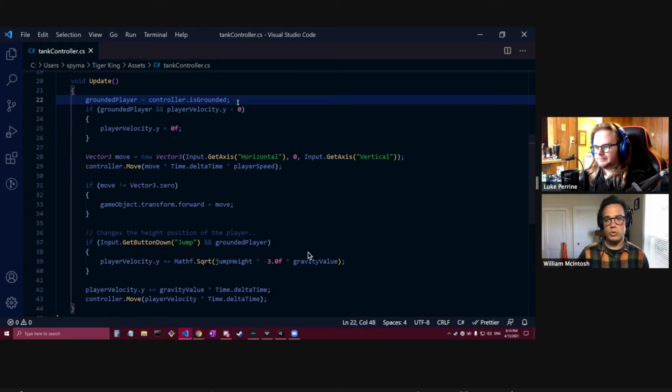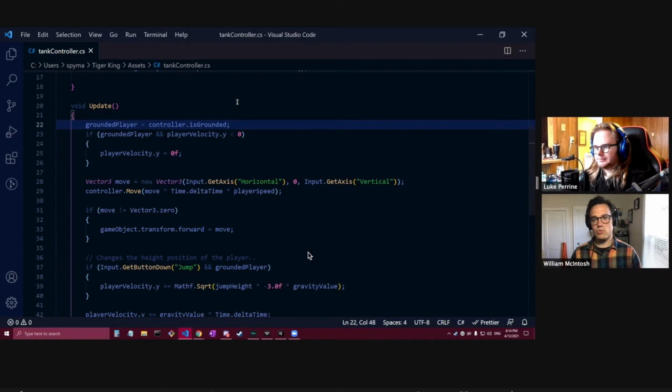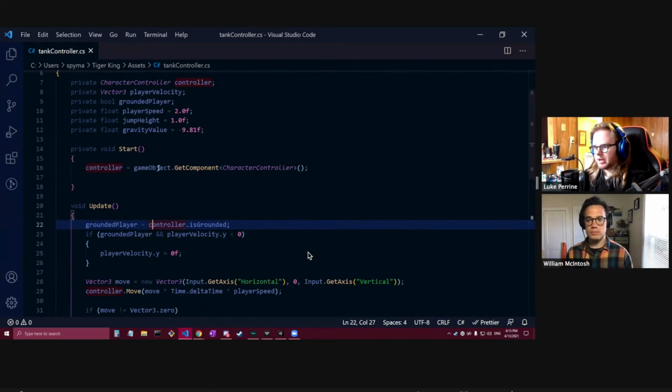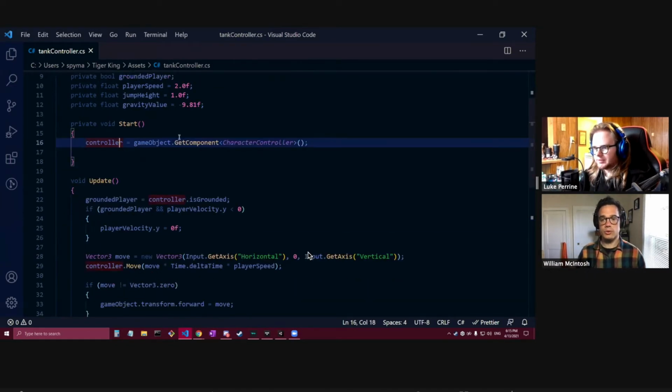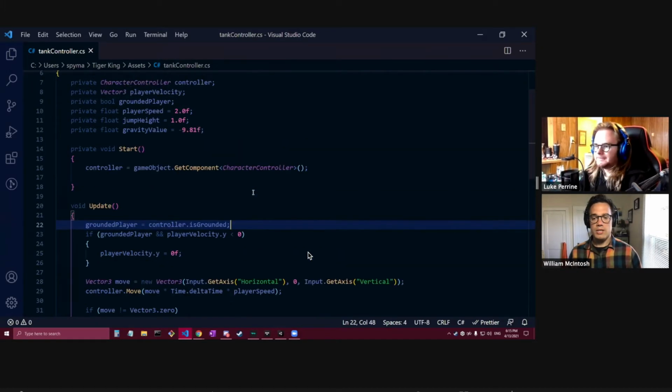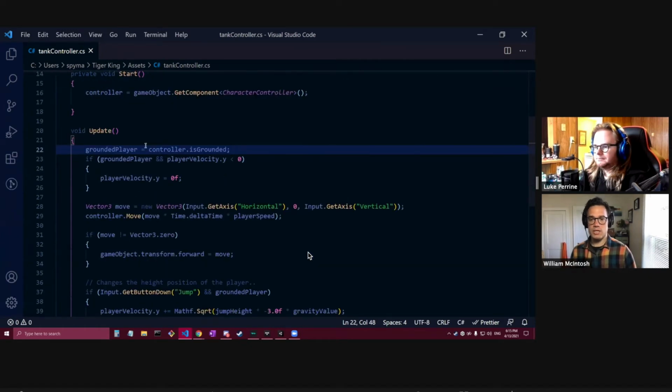Grounded equals controller.isGrounded. So what is grounded? We talked about it earlier, it was a Boolean. Yeah. And then what's controller? That's the thing we made here. Yeah, the character controller. It does a lot of the collisions and the physics. And then isGrounded is a function within that character controller. Let's look at that real quick.